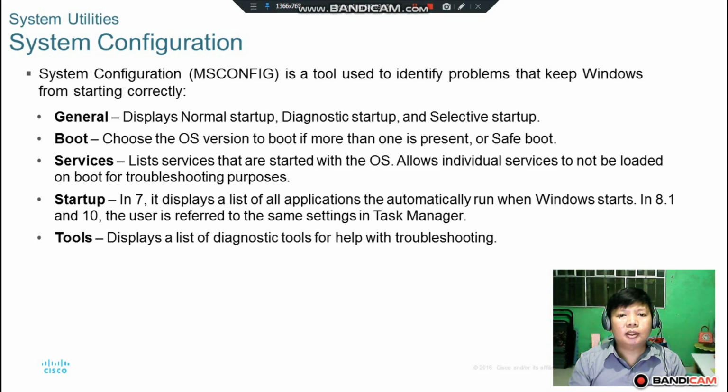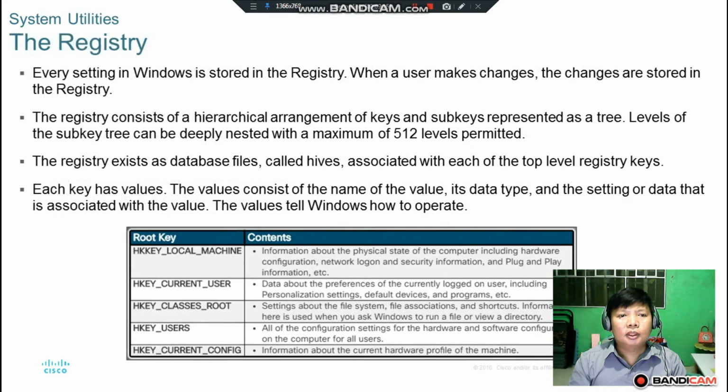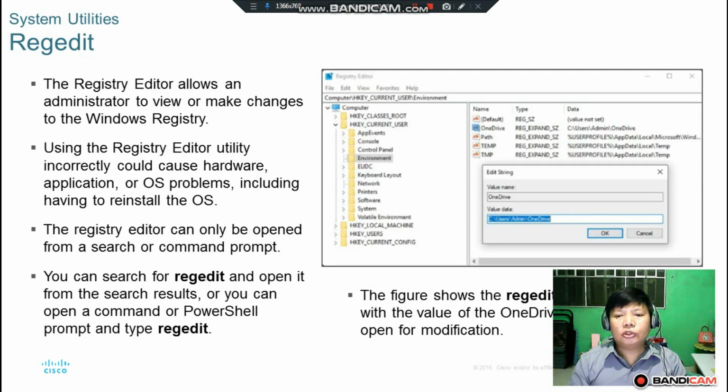General: display normal startup, diagnostic startup, and selective startup. Boot, services, startup, and tools. The registry. Every setting in Windows is stored in the registry. When a user makes changes, the changes are stored in the registry. The figure shows the regedit utility with the value of the OneDrive subkey open for modification.